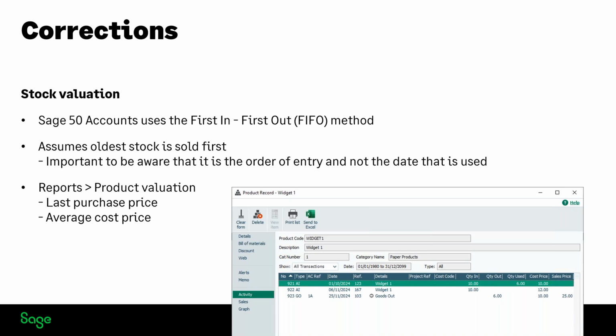Now, there are a number of reports in Sage Accounts with regard to product valuation or stock valuation. You'll actually only have them available to you by default if you're on the professional level of the software. I think that's just for historic purposes, but there are ways around that. So if you're on version 30, I'll show you these in just a second. When you go to run your reports, and if you are in the professional level, you will have a report, and it will let you choose between what we term last purchase price and the average cost price.